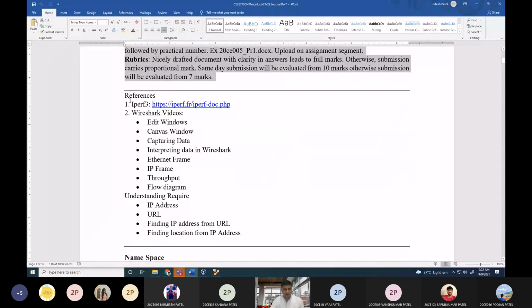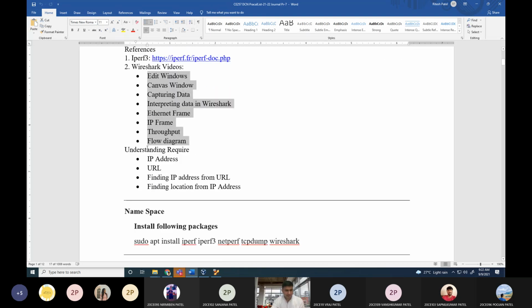Reference is what you have to refer to: iPerf. We will use iPerf in all our practicals. We have to refer to these websites to learn more options on iPerf, and then you have to watch the videos of Wireshark. Hyperlinks are not created here. Anyway, I'm going to explain what Wireshark is and how to use Wireshark in my session. If you want more detail, please search for Wireshark videos by this name and you can get more insight into Wireshark.